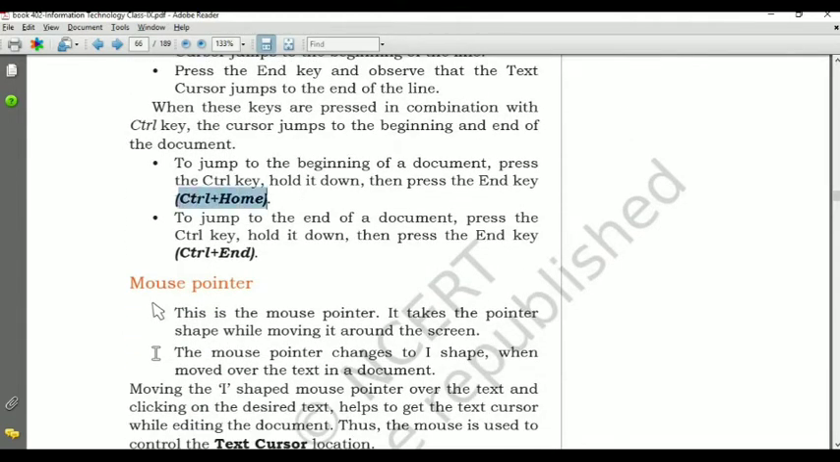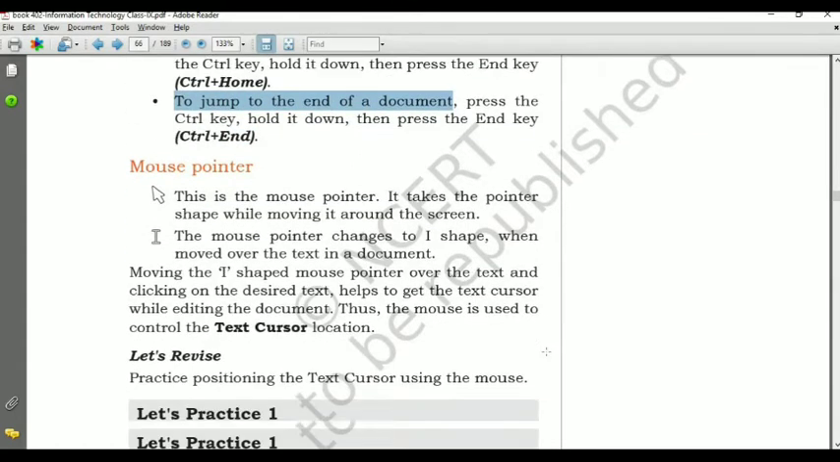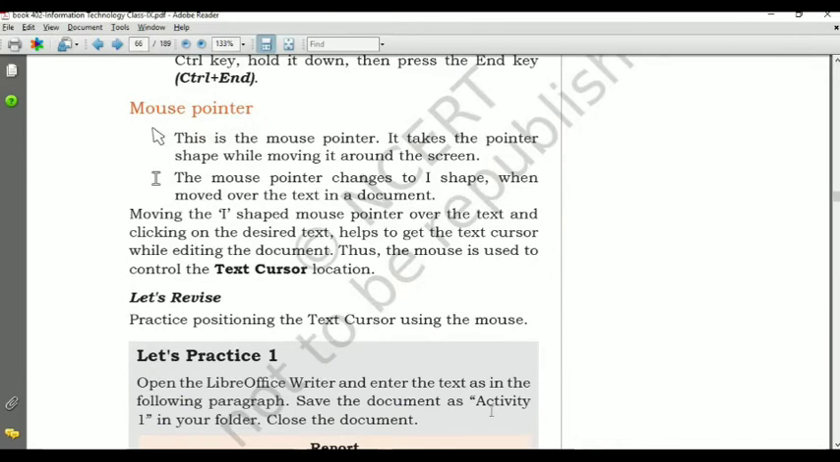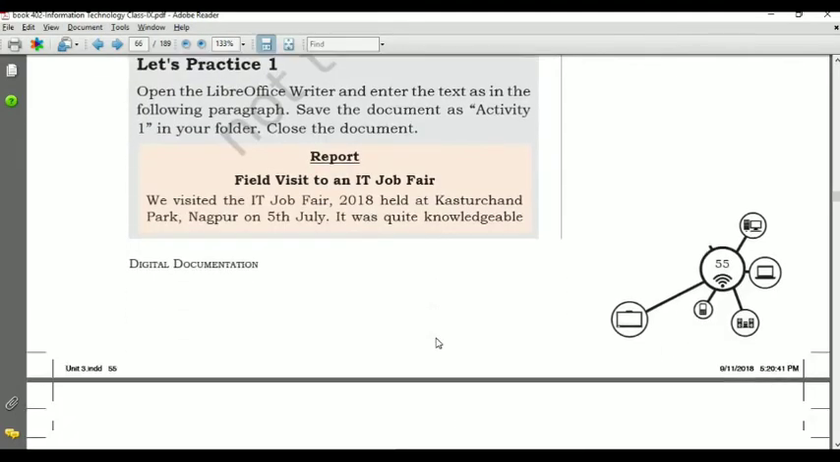Control plus Home: when you press Control plus Home, it jumps to the beginning of the document. Control plus End is to jump to the end of the document. Is it clear? Then the mouse pointer. The sign of the mouse pointer is just like this: one is the arrow sign and the second one is the I symbol.